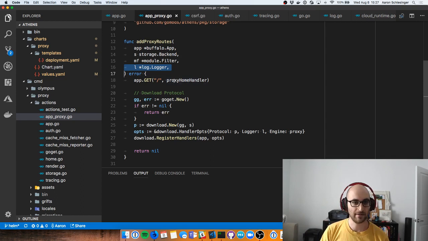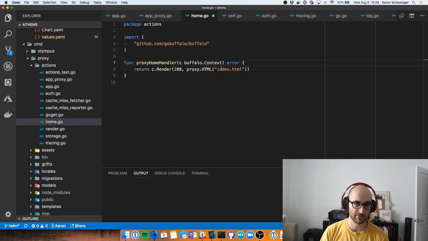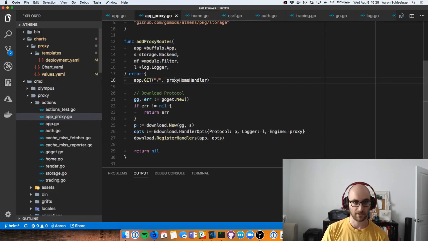And then we're setting a slash. This is the home directory. Proxy home handler, pretty simple. It just renders HTML. And if I remember, I think this is basically like hello world or welcome to Athens or something. I'm going to go back.